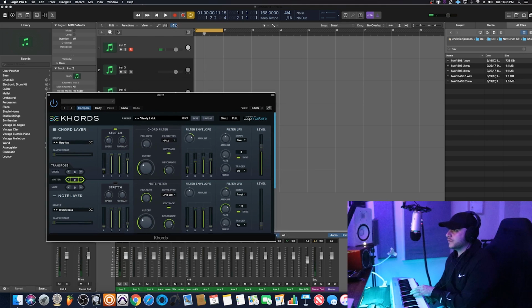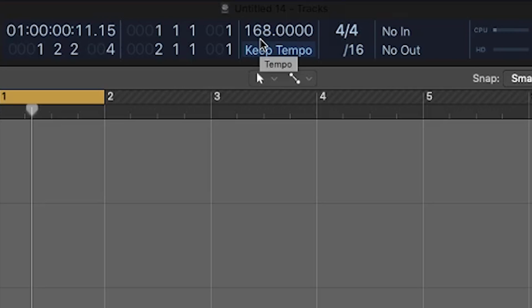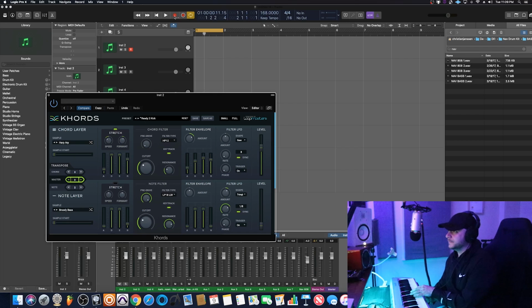So I'm going to start off with that one, and let's just record it. I have my BPM set to 168. NAV likes using BPMs anywhere between 155, I noticed, to even 180. So 168 it is for today.